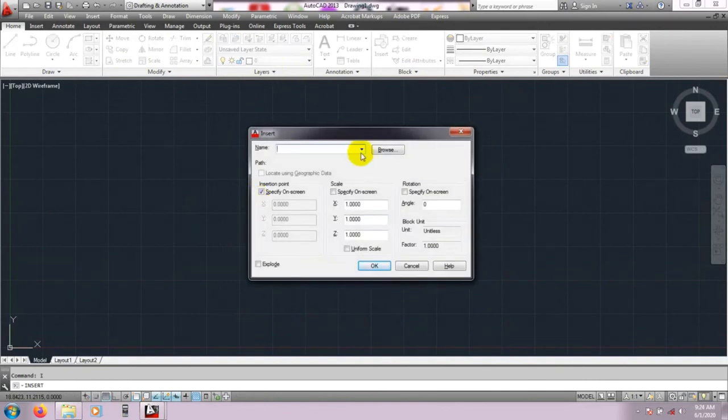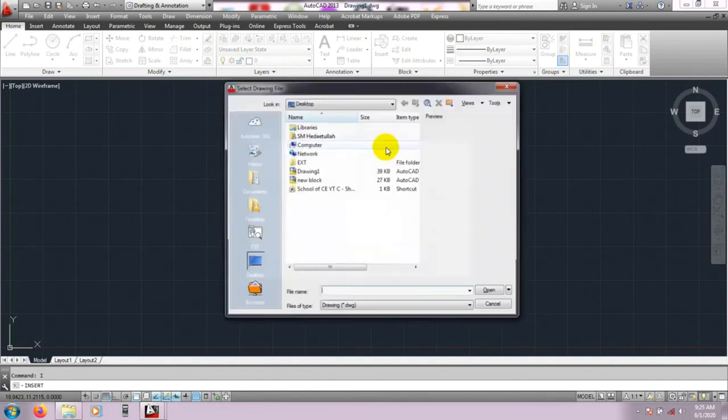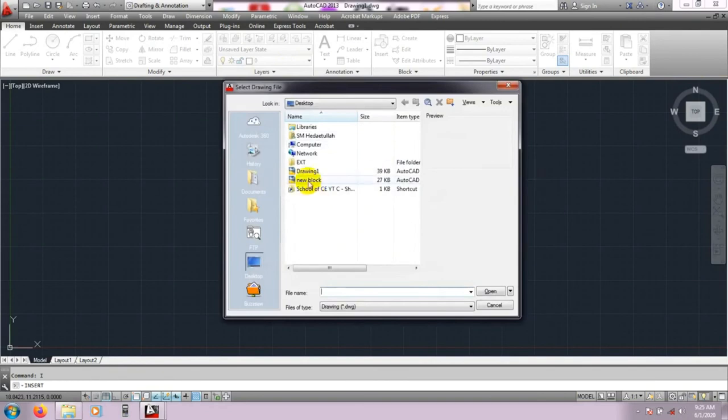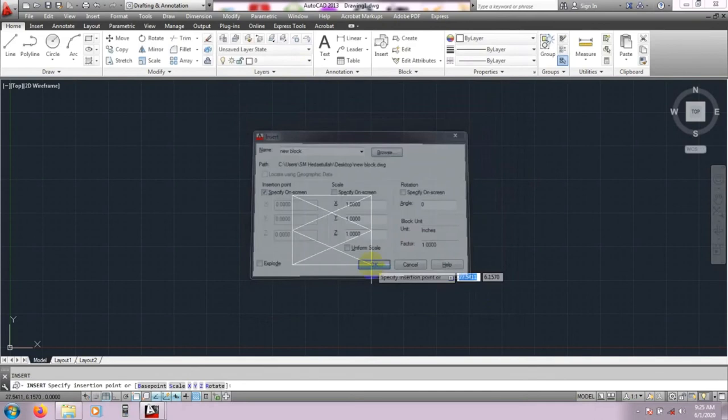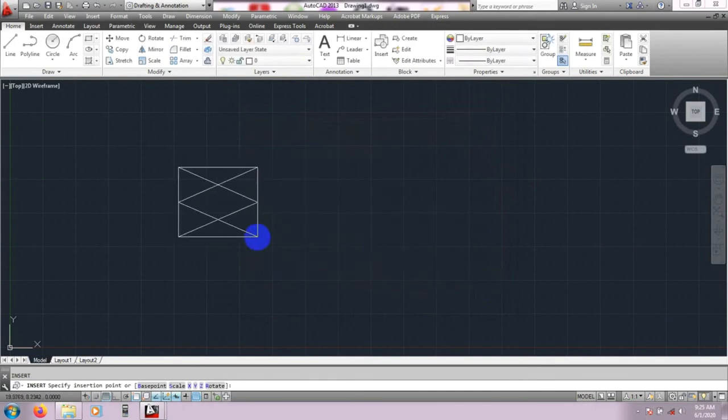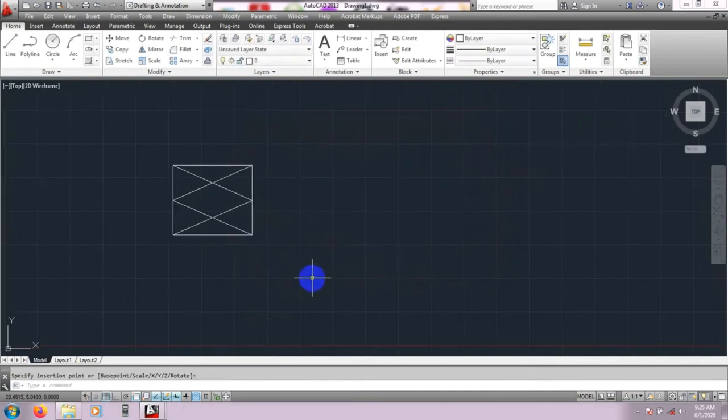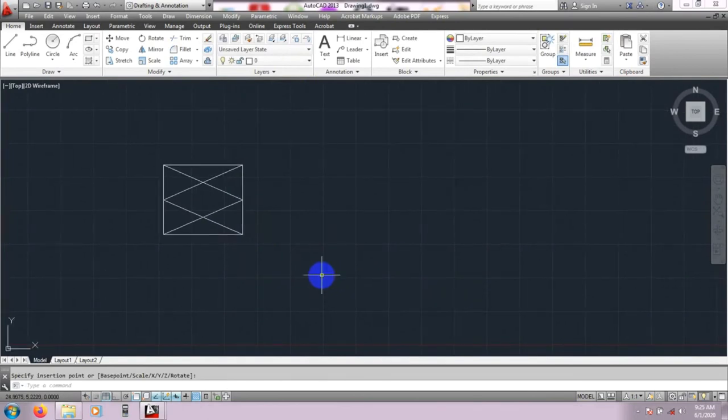So if you can't find the block here, it is not available here. For that you have to go to Browse, and select your block, here new block, and press OK, then OK. So just click here. In this way you can draw your block, and also you can insert your block.